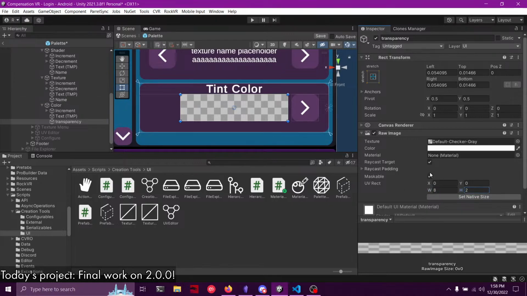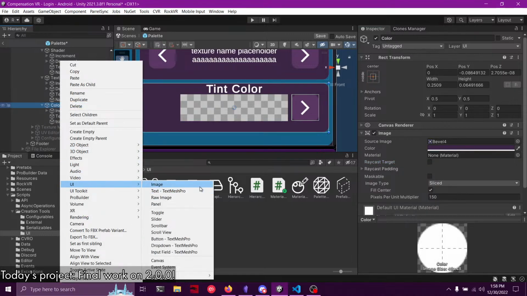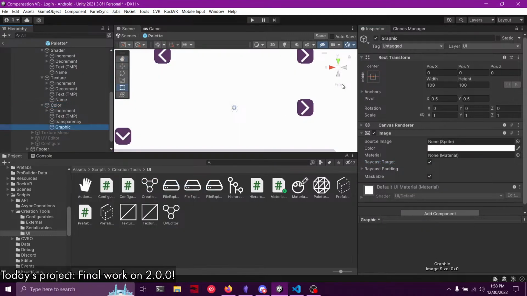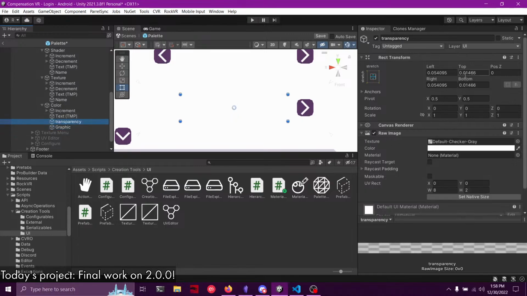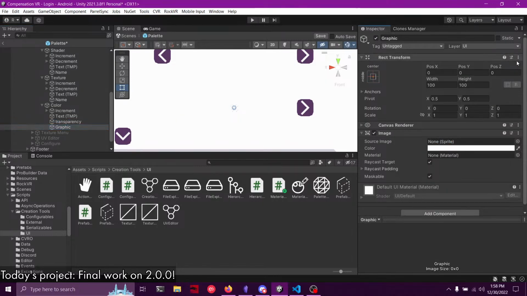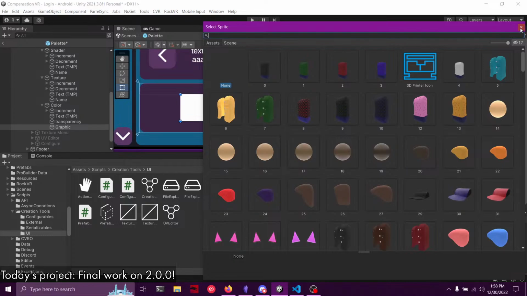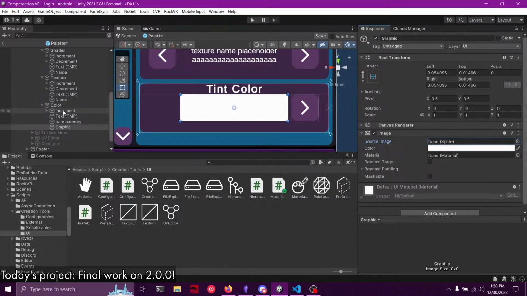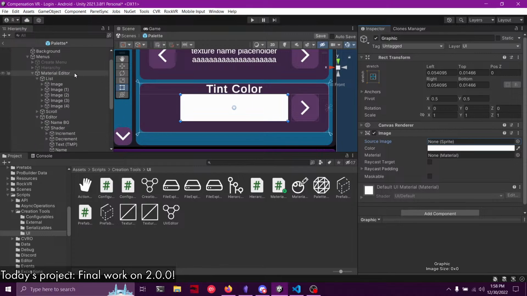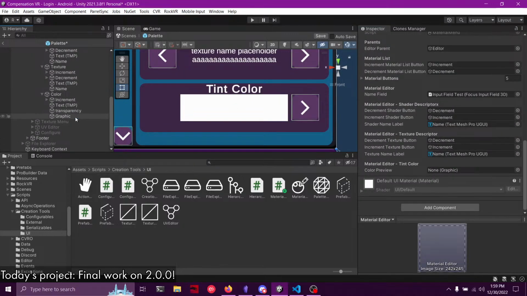Don't need raycast target or masking, and now we can do UI image graphic. Copy component, paste component values, and now disable that, and we do not need any of that. So that is our graphic. So now this can go into material editor at the bottom, and there we go. Alright, cool. So that is the tint color.